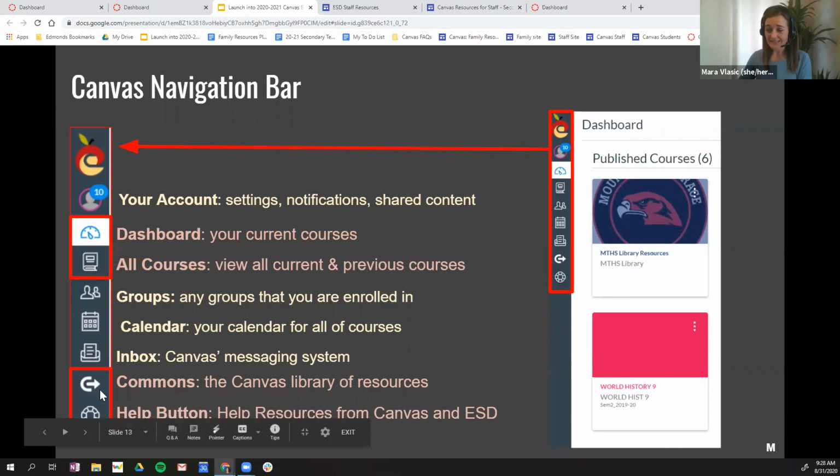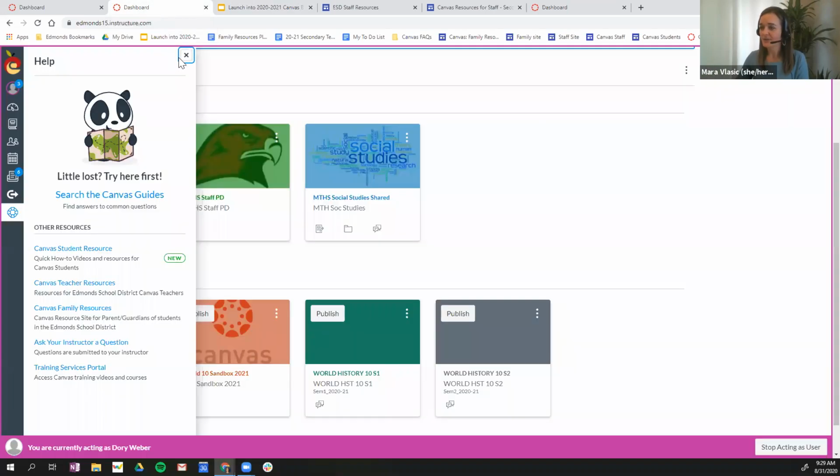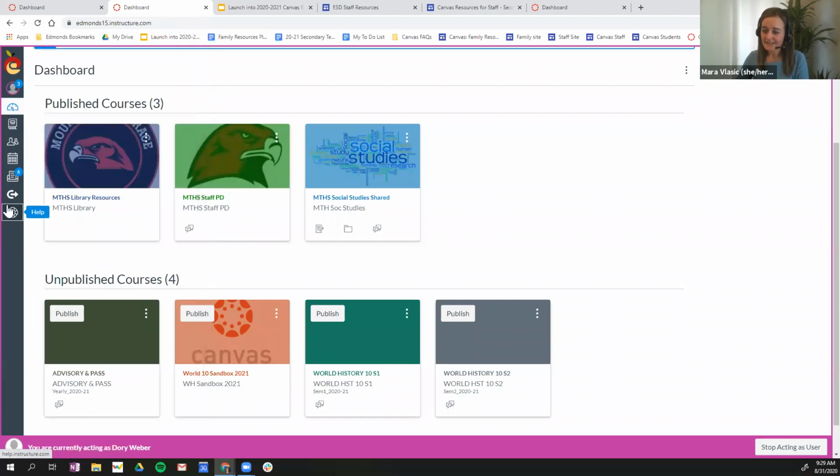The Commons is the Canvas library of resources where you can access any resource that anyone with a Canvas account has posted. You can look at it, preview it, and then you can import that into your course. And we're going to do that today with the template course. And then we talked about the help button as your resource for Canvas, resources for you as well as for your students. And if we go back to our dashboard, that is this toolbar on the far left right here.